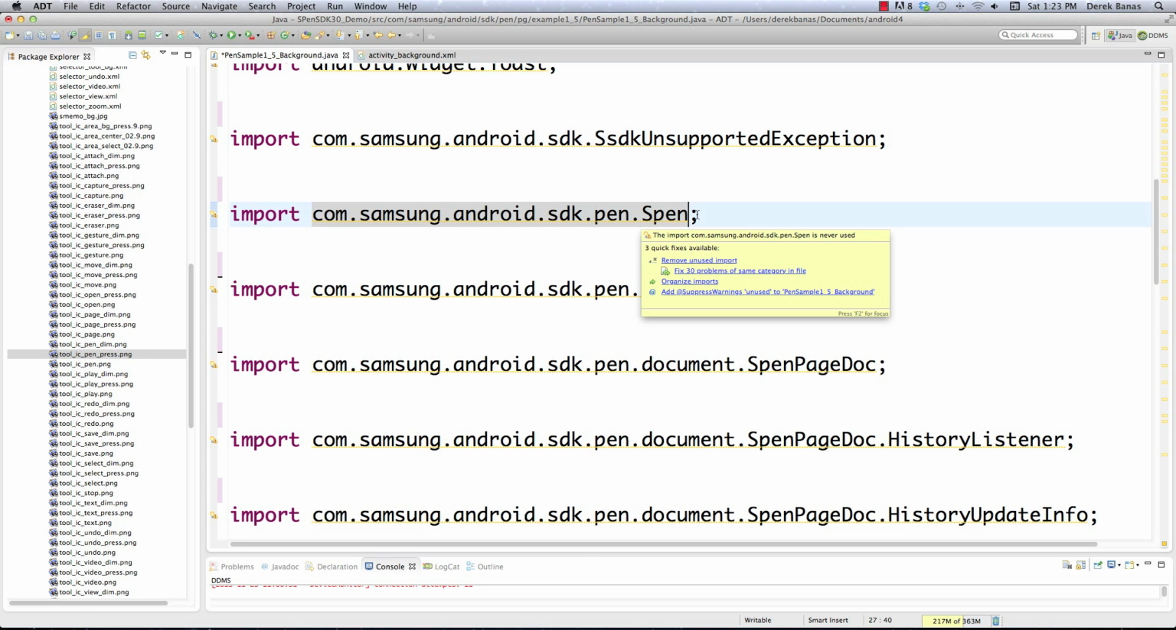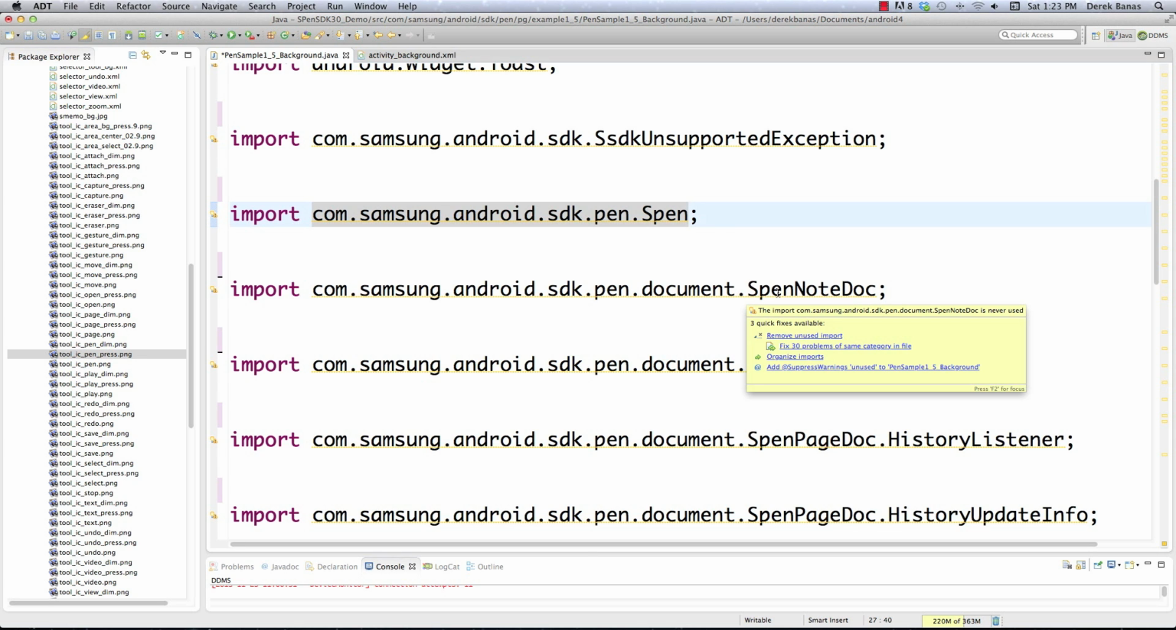Then we have the S Pen library, which is basically just going to initialize and verify that the S Pen is available. We have the S Pen NoteDock, which is going to allow us to manage SPD or S Pen data files, and it's going to load and save those SPD data files. Basically, it's just going to allow us to add and remove page docs, which we're going to see here in a second, from the NoteDock, which is what we're referring to, as well as attach external files.